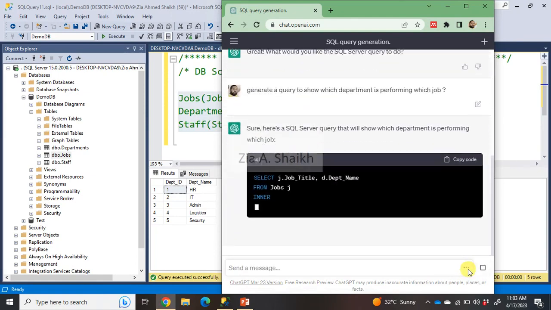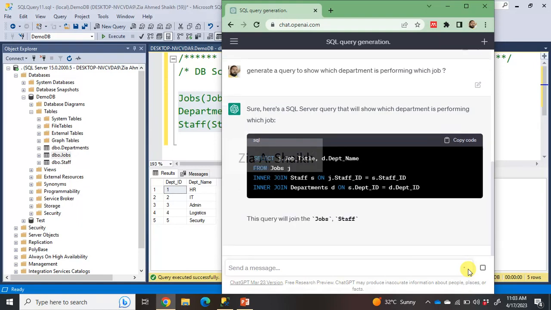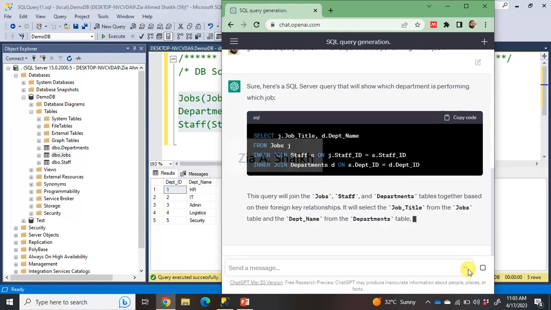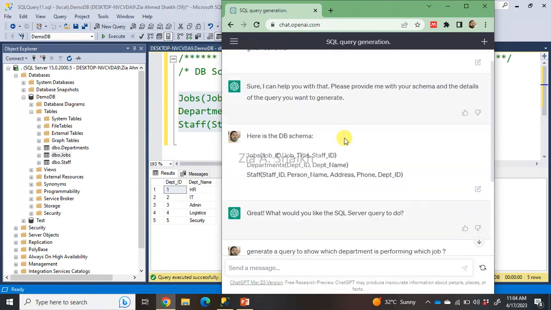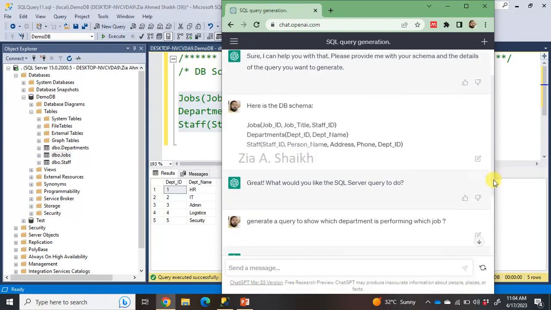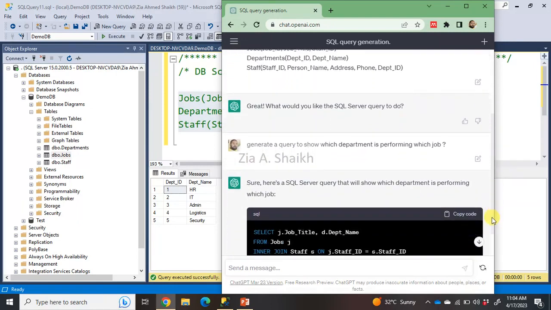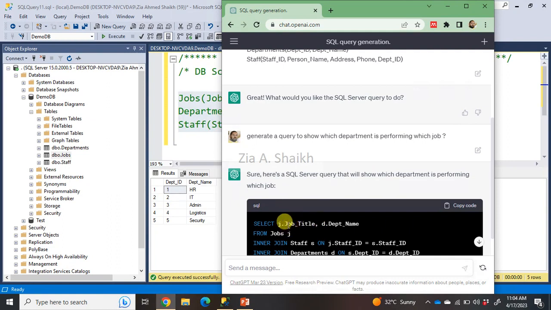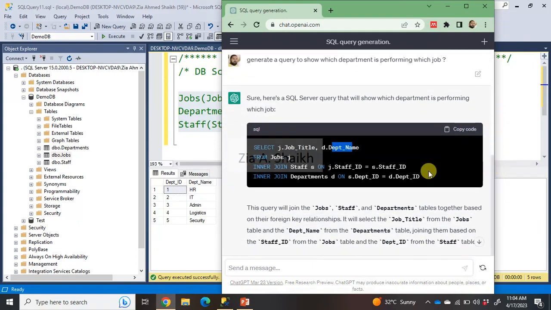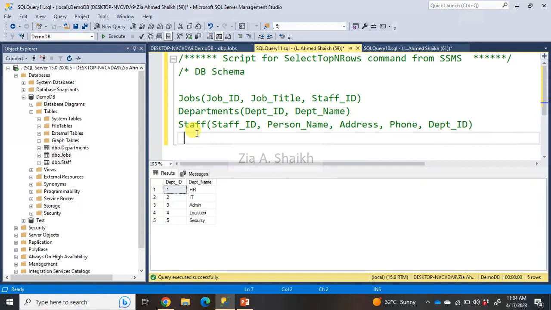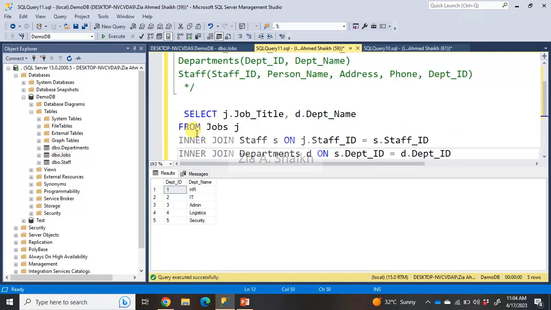Sure. You can see that it has generated a query with job title and department name, showing which job is done by which department. What I asked was to generate a query to show which department is performing which job. So this job is performed by this department. Let's make it simple and copy this query inside our SQL Server. Then we will know what this query is doing. Let's come here, close this comment, and paste this query.